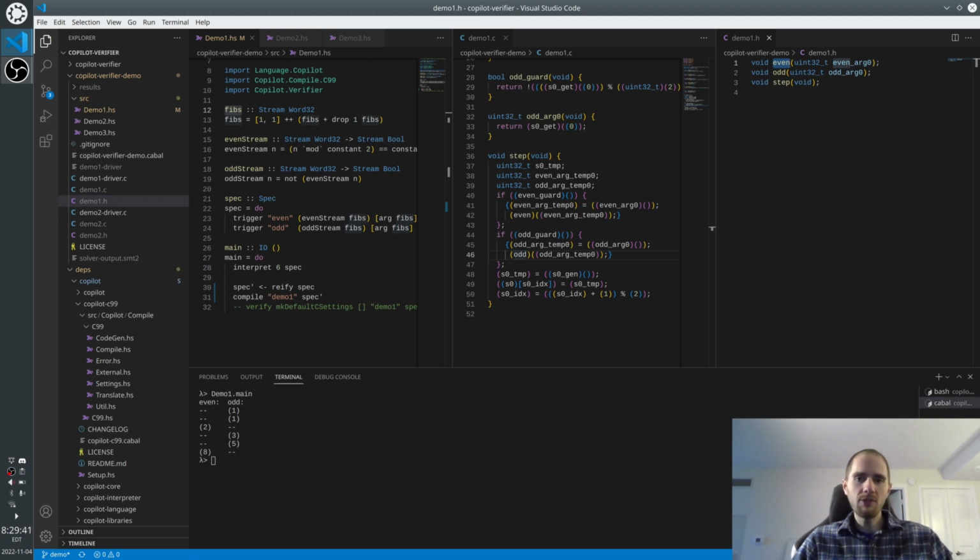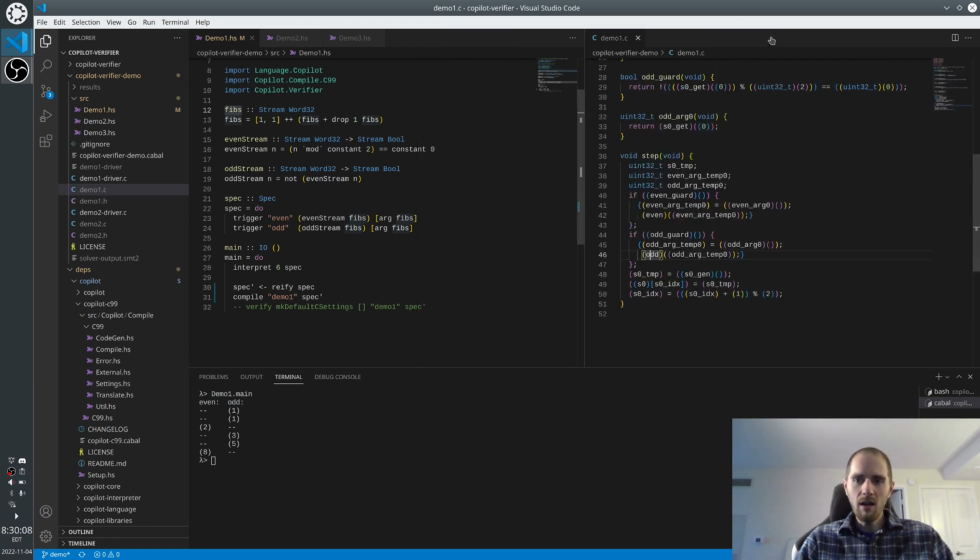The reason for this is because a Copilot monitor is not a standalone program in its own right. It's intended to be linked against a larger application of some kind. And then it's the responsibility of that application to implement all of the trigger functions. So depending on what your application does, you might want to respond to an even number or an odd number differently. So to give you an idea of what that is like, I've written a really simple example of an application you could link this with.